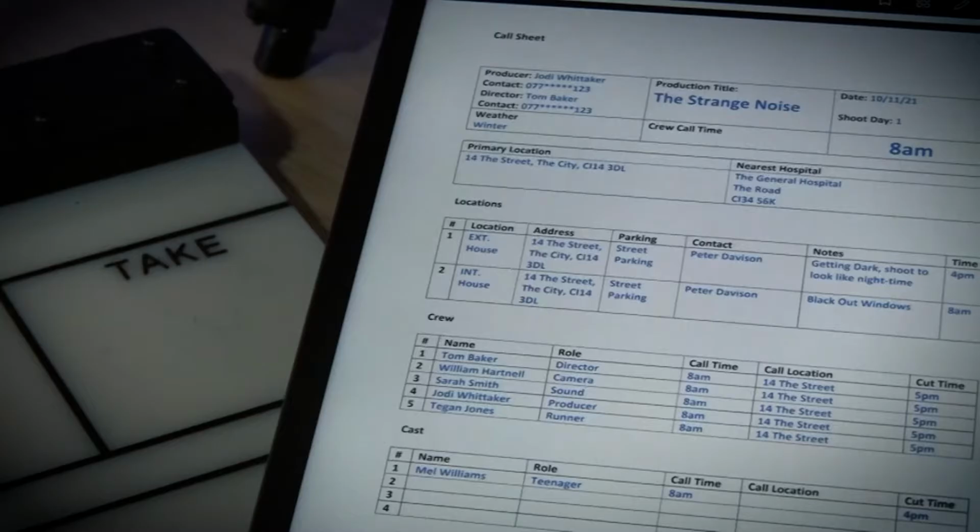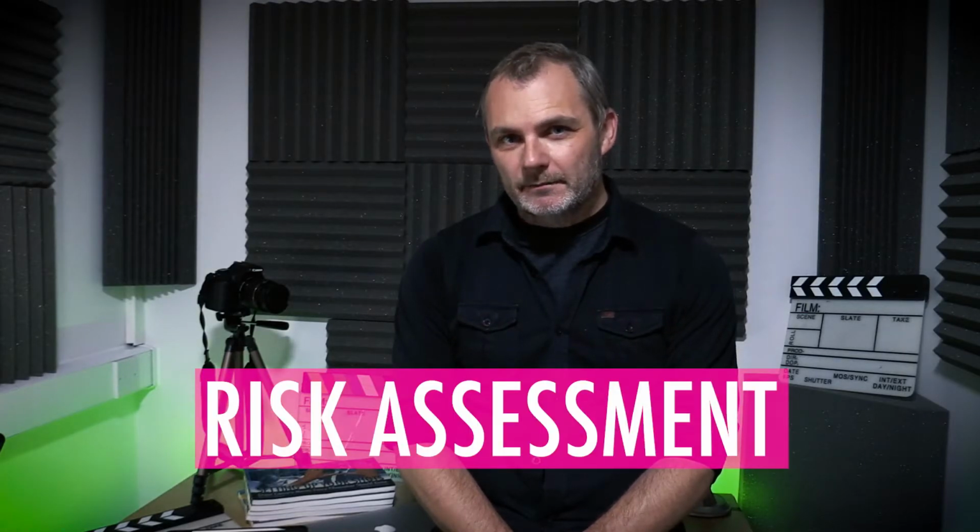Part of a media course is being able to manage a project. In order to manage a project, there are a number of different production management documents that you must complete. As part of your production management, you must produce a risk assessment.